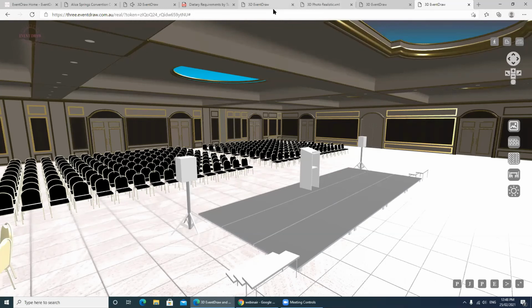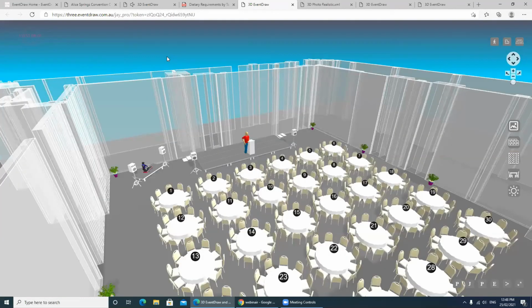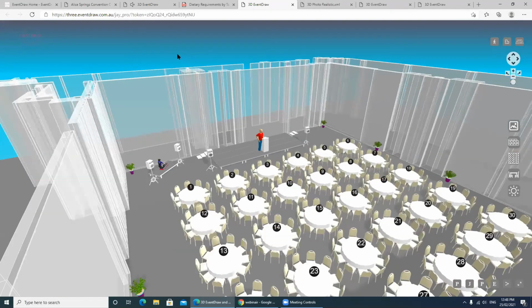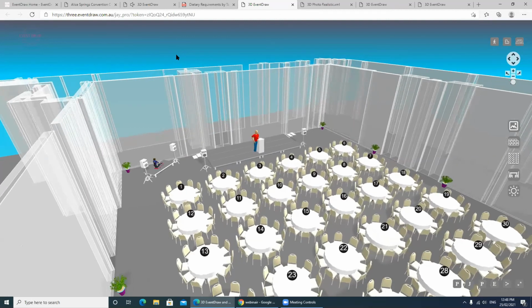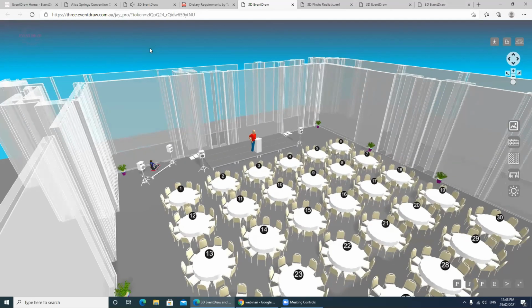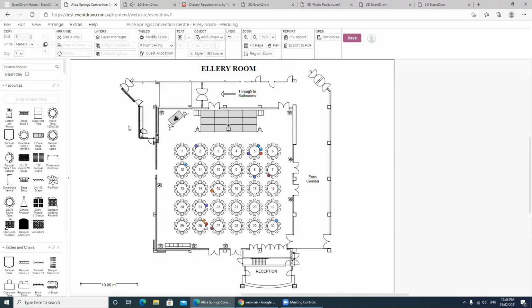So we can see that from the 3D rendering, we can take it from what we call our transparent or translucent 3D through to our photorealistic. But it all comes back from the base floor plan template. So the flexibility with Eventdraw is absolutely astonishing.